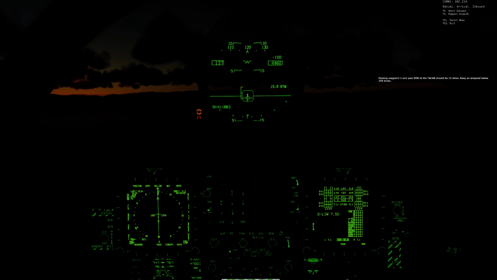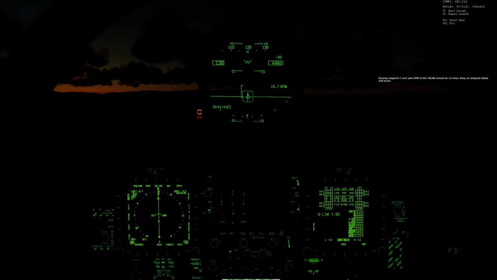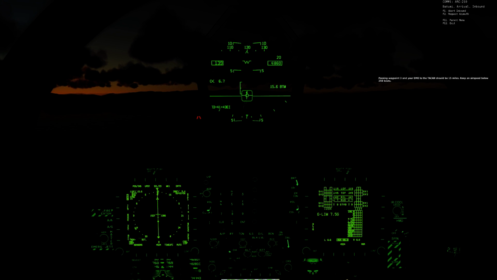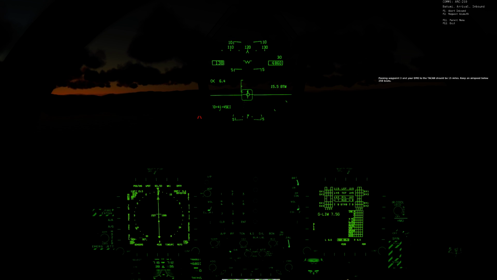Passing waypoint 3 and your DME to the TACAN should be 15 miles. Keep an airspeed below 250 knots.